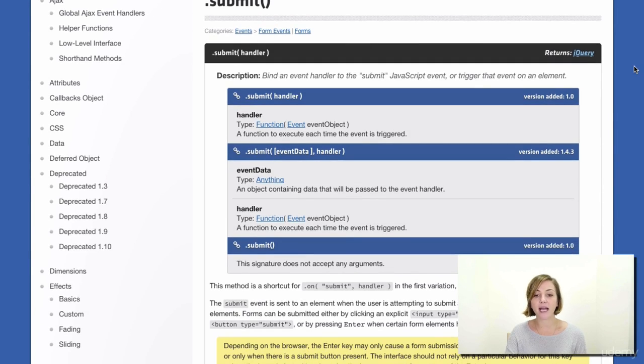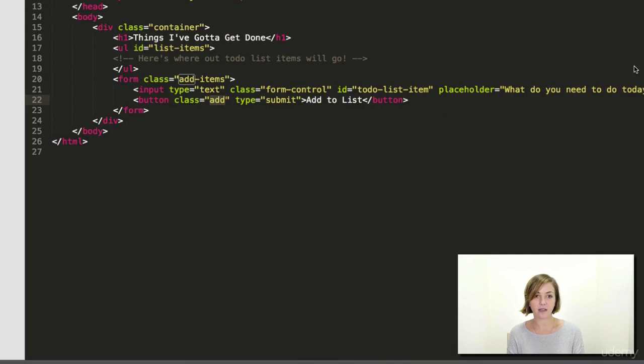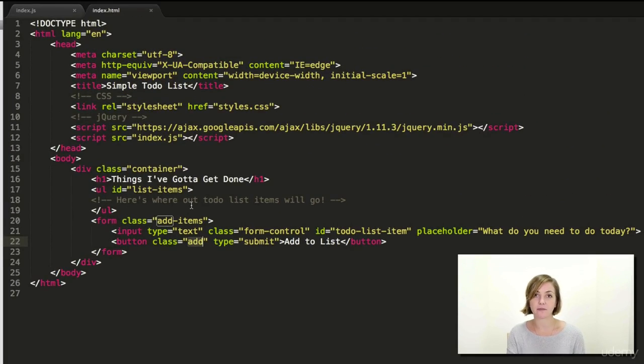So this is going to bind an event handler to the submit JavaScript event. So very similarly with the way we worked with click, we can work with this submit event as well. So going back into our application, that's going to be our first step. We're going to bind this submit method to our actual form. And since our form has a class name of add items, that's going to be our first selector.